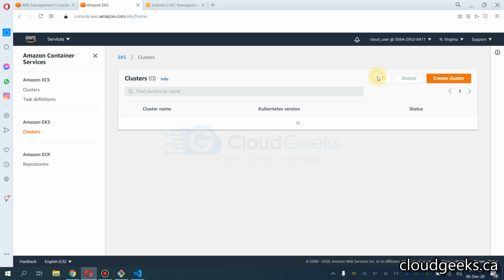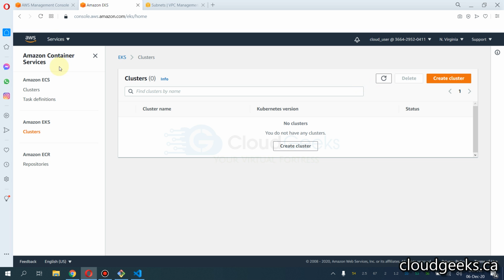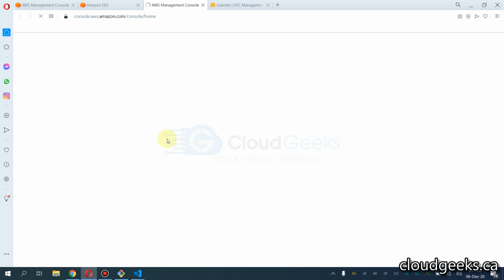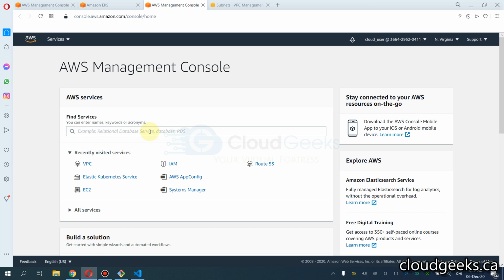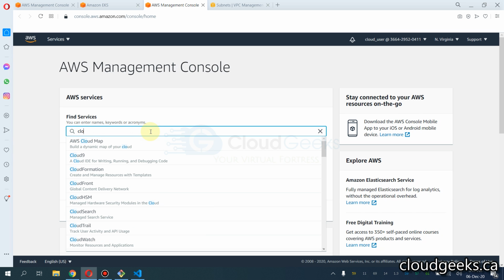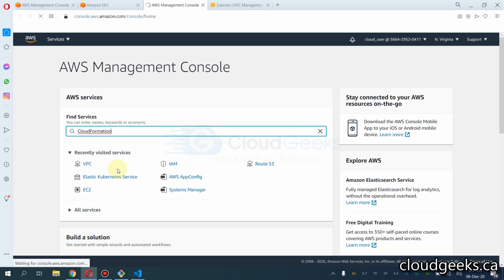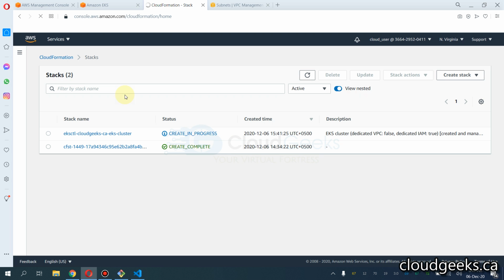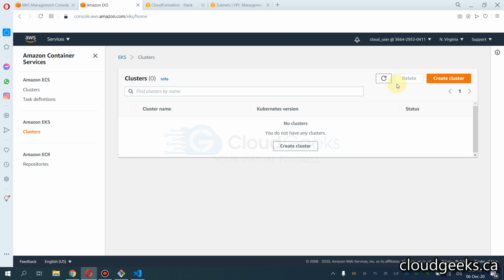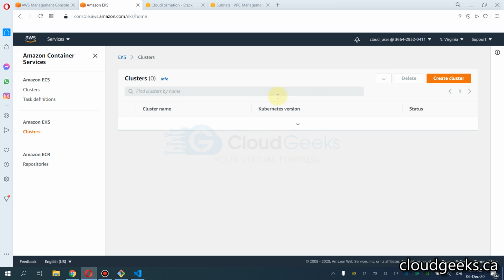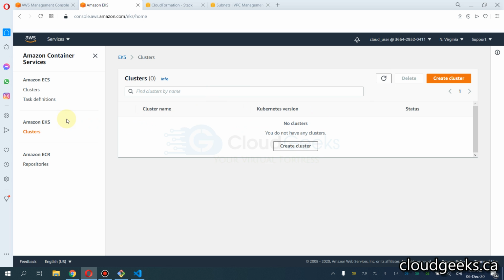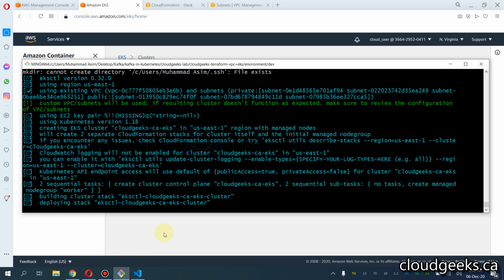If I navigate to this and refresh it, you will see in a while. Let me show you the CloudFormation step. Because eksctl uses CloudFormation at the back end, if you navigate to CloudFormation, you'll see that the cluster is going to be started. You see create in progress. This is the cluster we are looking for. If you just refresh it, in a little while you will see one cluster here. This cluster deployment will take about 10 to 15 minutes. I'm not going to waste your time.